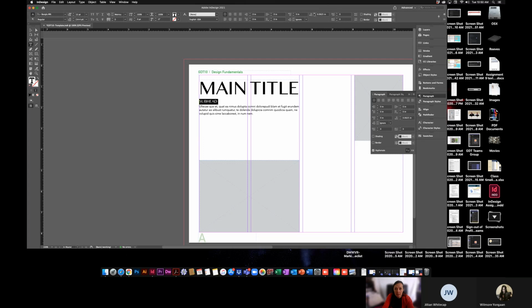It just gives it some spacing so you don't have to add a return in there. So now that I've done that, I'm going to go back to my paragraph styles, right click and say redefine style. So I've got that done.